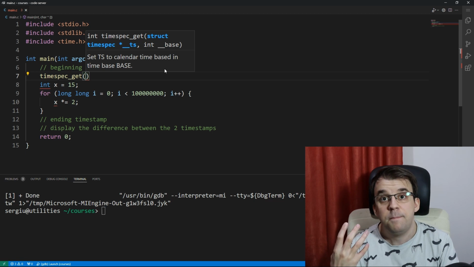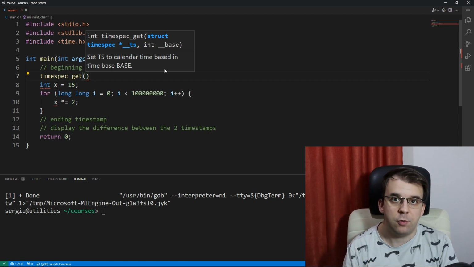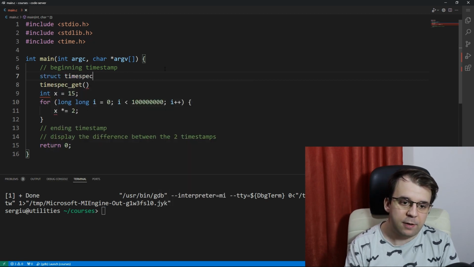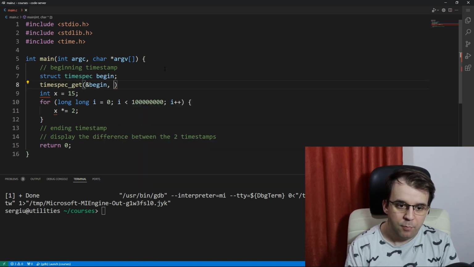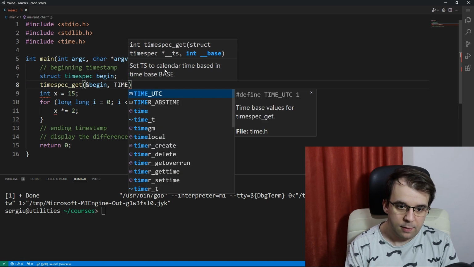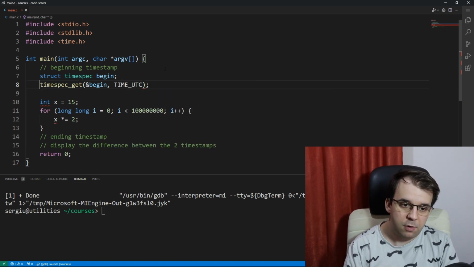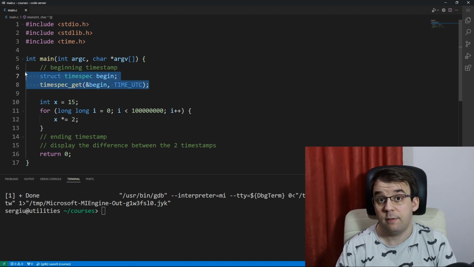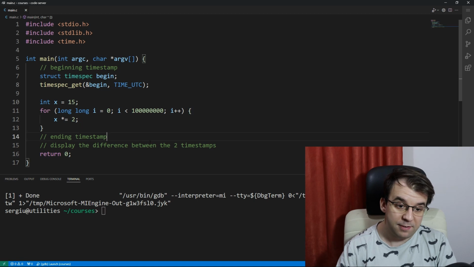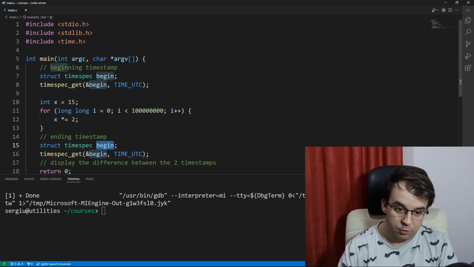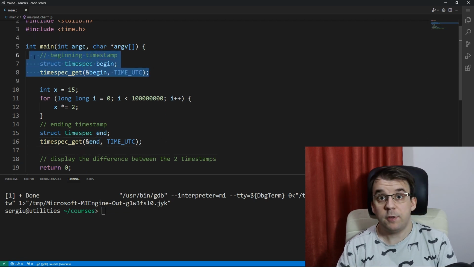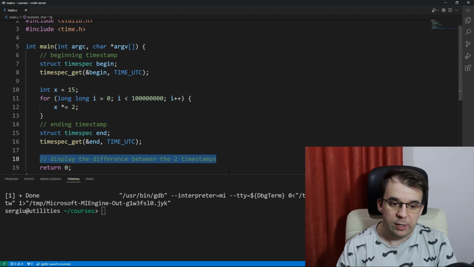Here you can see it takes a reference to some variable that we have to define and initialize. So we're going to say struct timespec begin, I'm going to call it begin, and pass in a reference. And here you can just pass in the TIME_UTC constant. That's basically all there is to getting the beginning timestamp. To get the end timestamp, you just copy and paste this and change it to be end. Now that we have the timestamps, we can simply display a difference between these two.